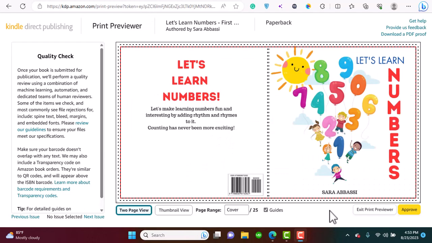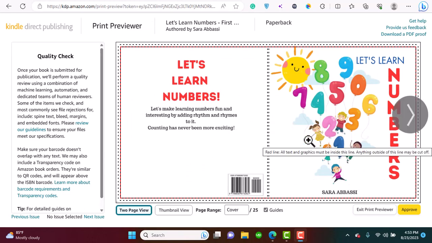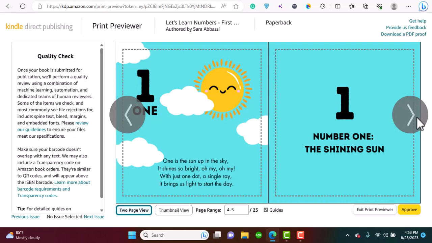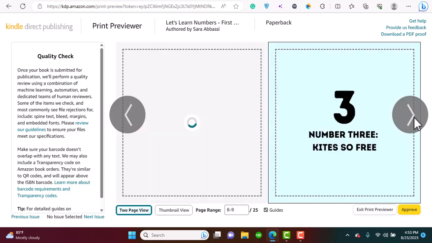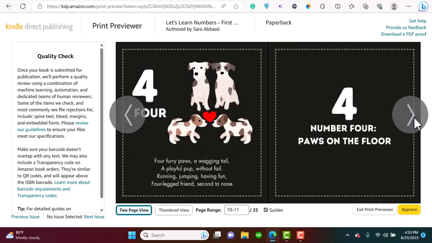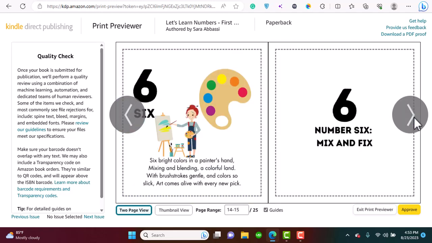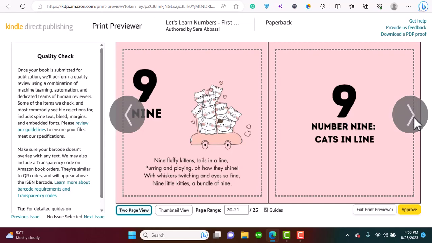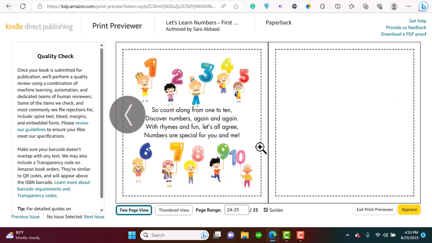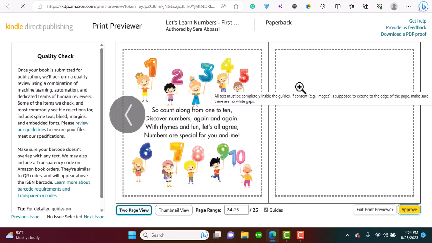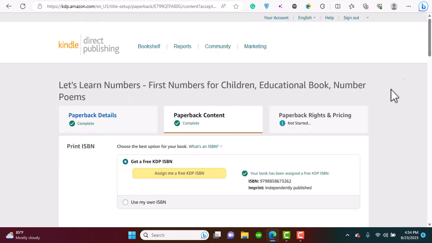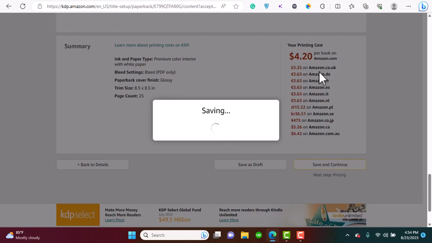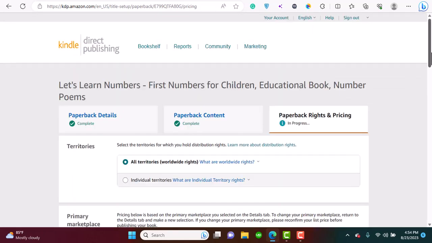Okay, so we have our previewer here, and it seems okay. So this is what our book looks like. Great. Great, everything looks wonderful. So we're going to approve it. And we are going to save and continue. And this is what our printing cost of our book would be. So we're going to price it accordingly.